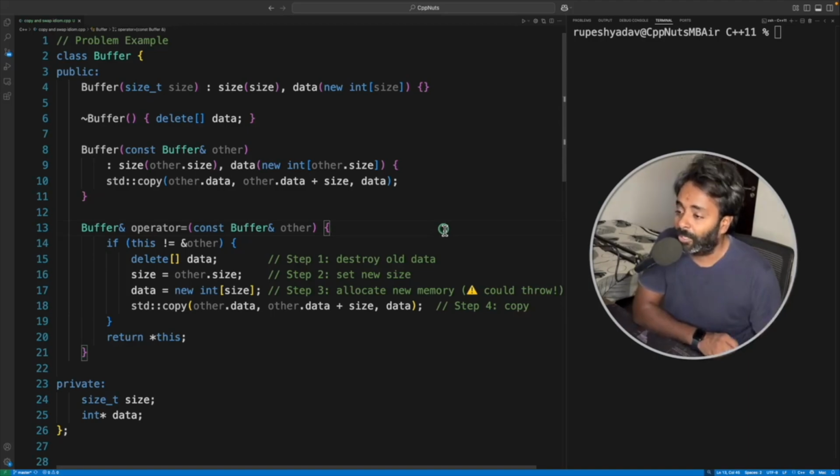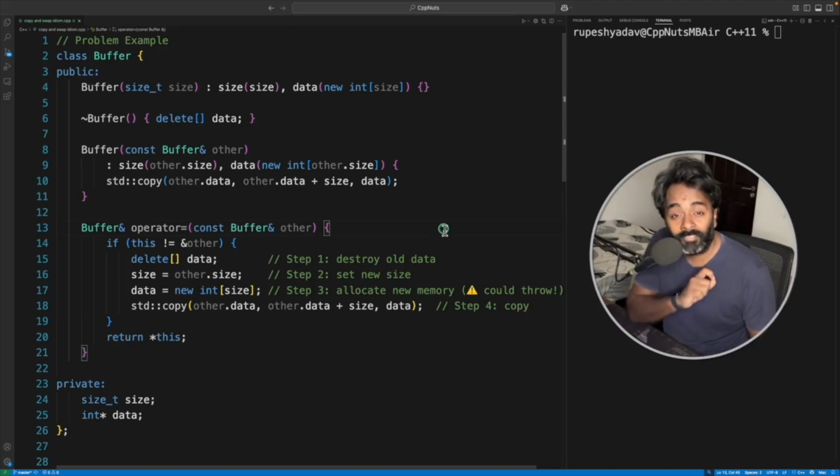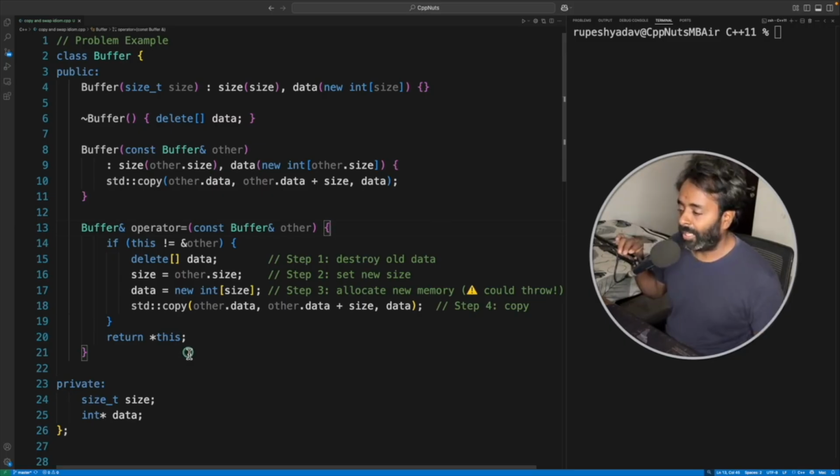Hello friends, this is Rupesh and you are watching the CPP Nuts video series on C++, and this video is about the copy and swap idiom. This is a really very famous idiom in C++. So this is about writing a correct assignment operator function.